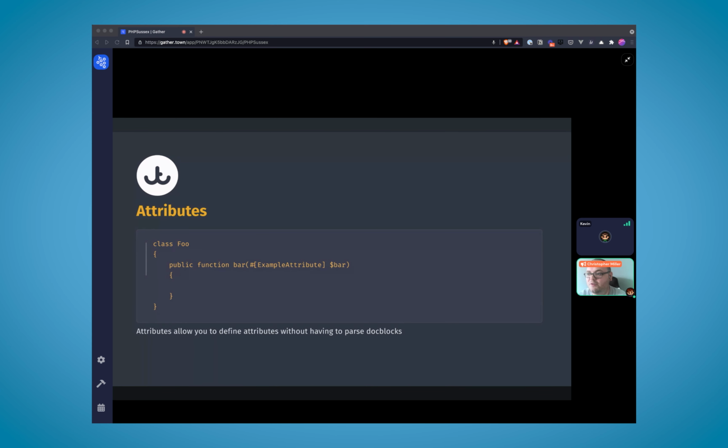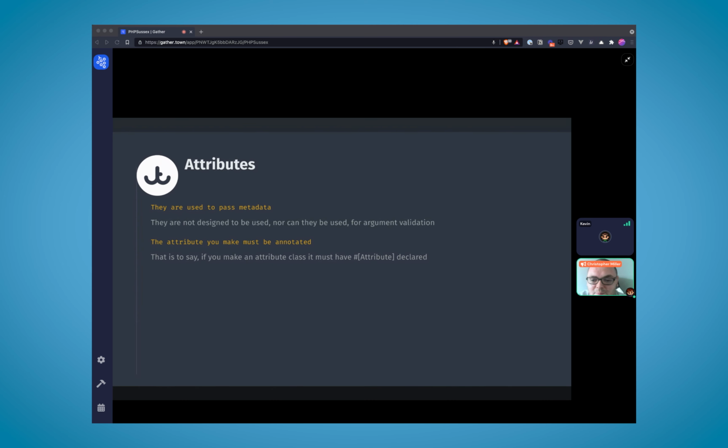Attributes. This is one that seems to confuse a lot of people. So attributes allow you to define metadata without having to pass massive doc blocks. So this is an example of what an attribute might look like. You'd have an example attribute that you're passing into the bar function. So what does that actually mean for the real world? They're used to pass metadata. They're not designed to be used, nor can they be used, for argument validation. The attribute you make must be annotated. That's to say, if you make an attribute class, it must have Attribute declared.